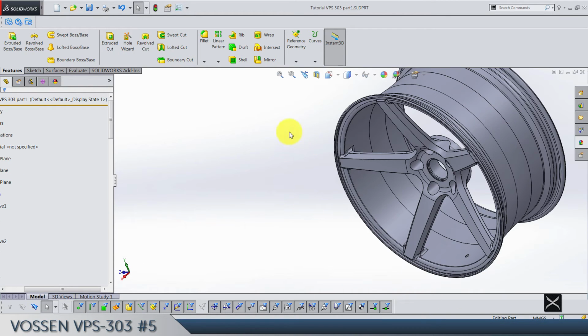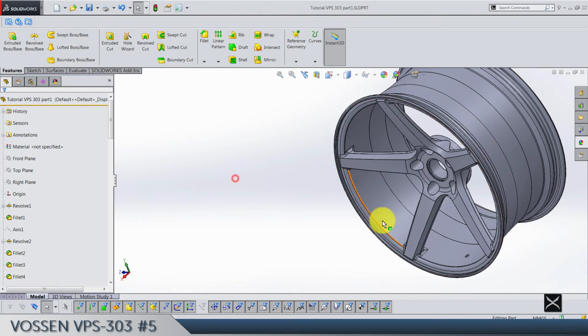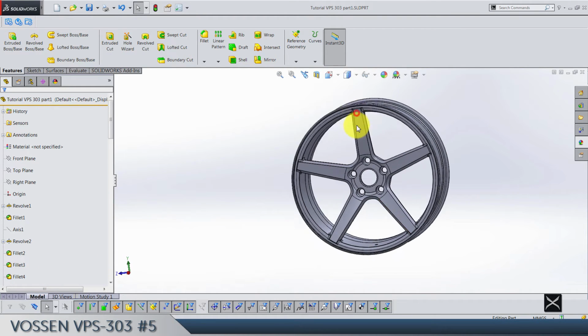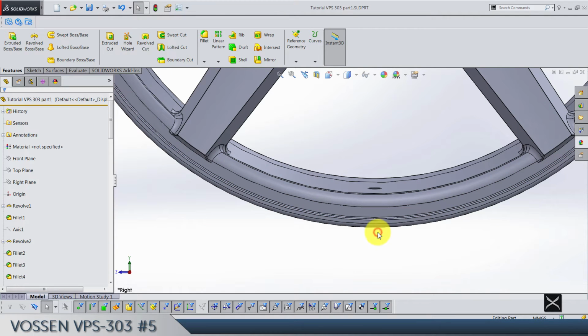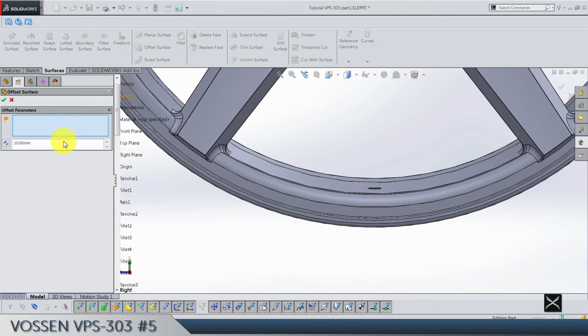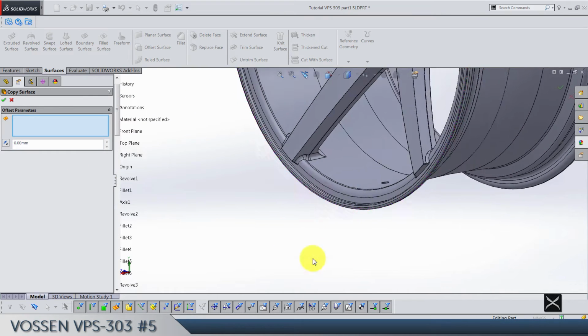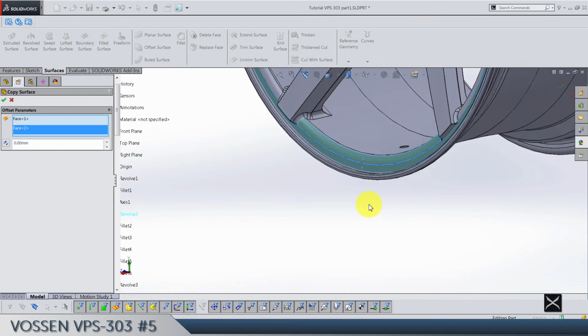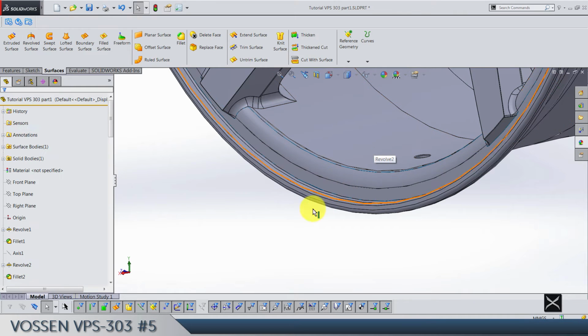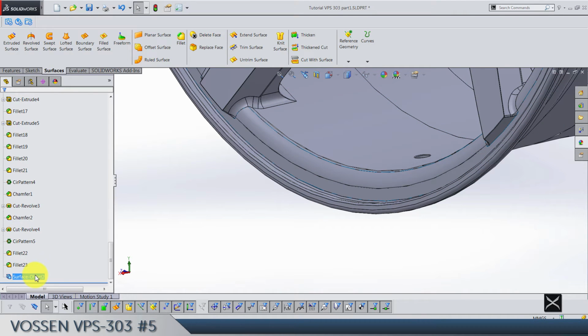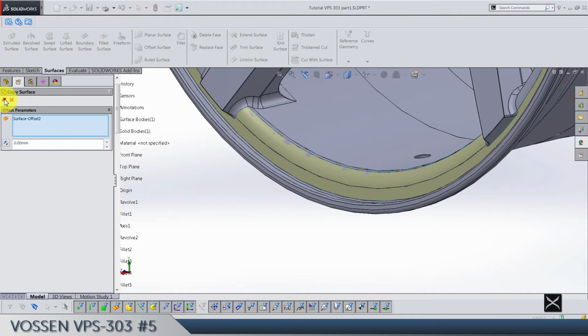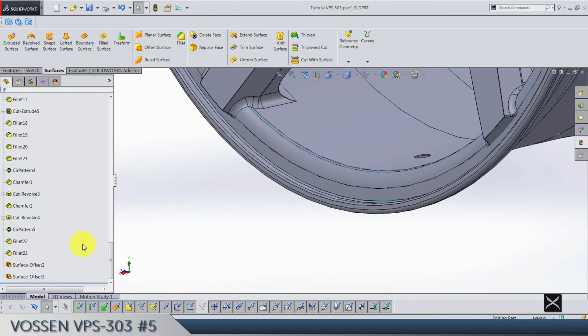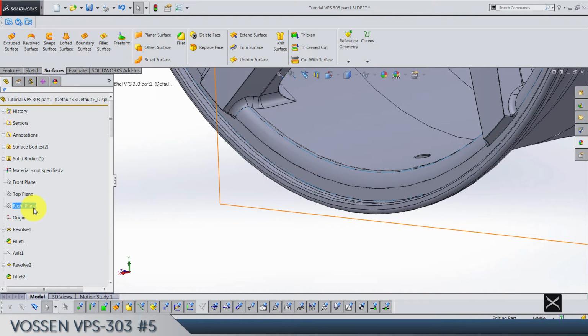And now we need to do the Vossen. It's something like an emblem that is gonna be somewhere around here. So we need surface offset by 0, and we use this face and this one. Enter, and while this surface offset is still selected, let's make another offset surface by 0 and click OK. I'm gonna hide one of these, let's say this one, second surface offset, and let's go to the right plane sketch.